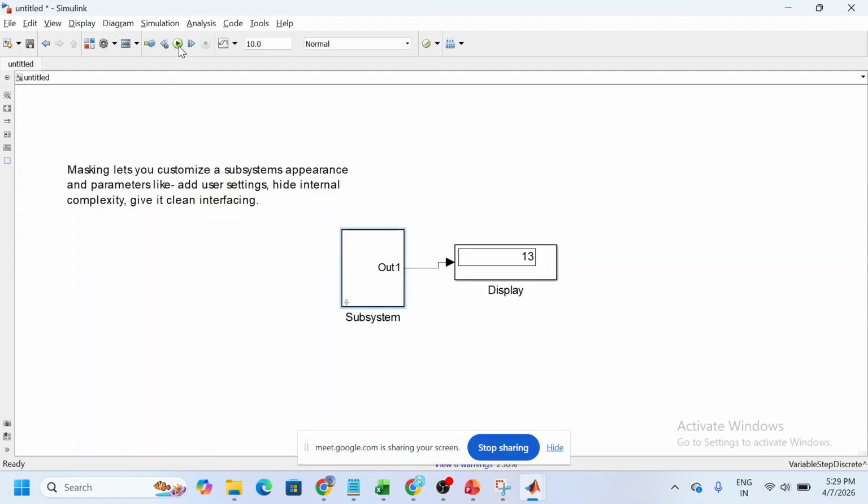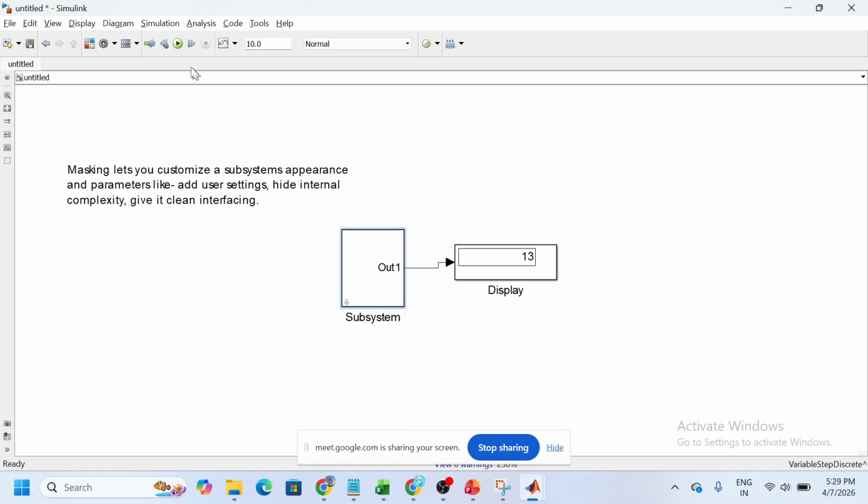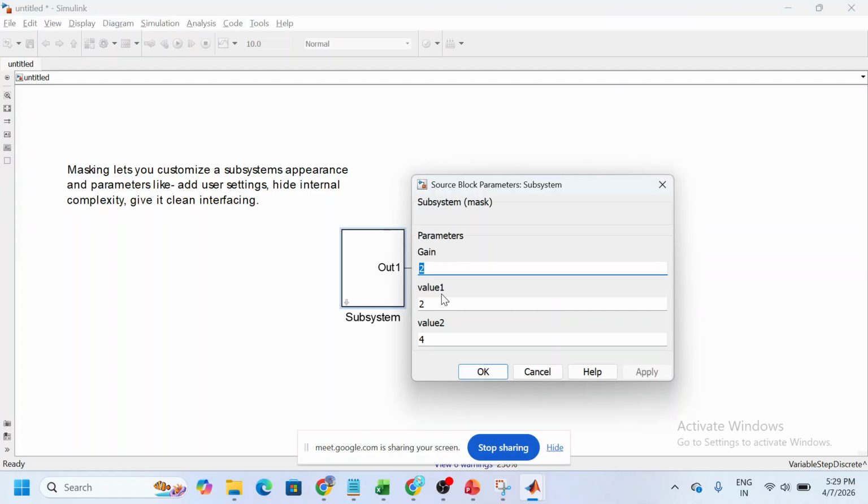Now we will run the simulation. So what is the gain value? Gain value is 2, value 1 we will give 2, value 2 we will give as 4. Let us check the answer. So just click on the run button. Okay, so the answer is 8. So here the gain value, value 1 and value 2.